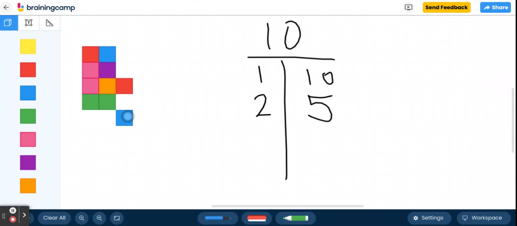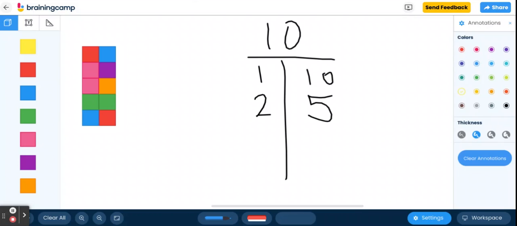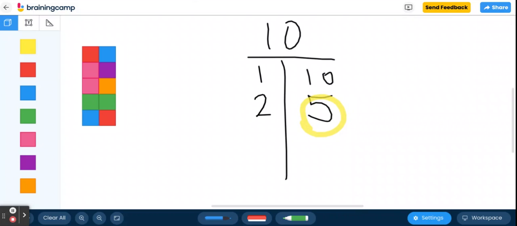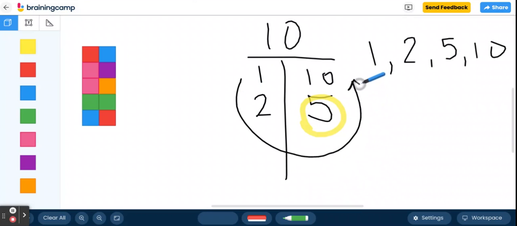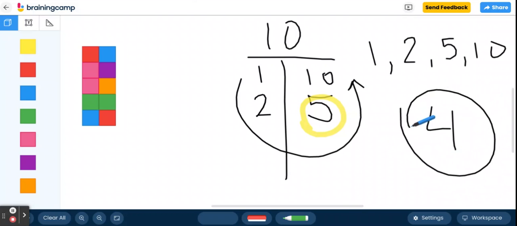Let's try 5 rows. 5 works. Oh, but wait, I already have a 5 here listed. So that's how I know to stop. And these are it. These are my only factors. So my factors of 10 are 1, 2, 5, and 10. We have to go in number order from least to greatest. So we just have to list them out. So the number 10 has 1, 2, 3, 4 factors, and these are them.